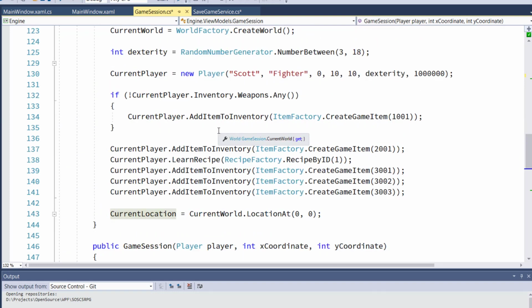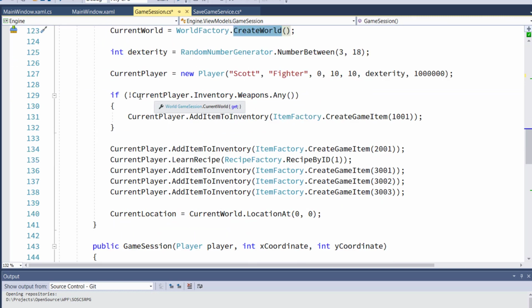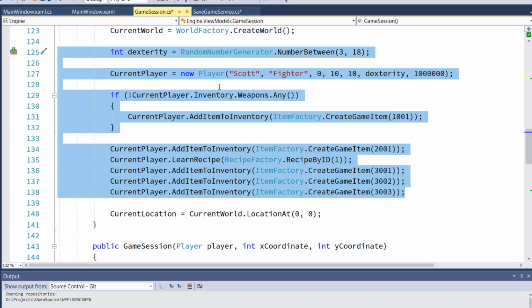In the old game session constructor, which we use if we don't have a save game, we create the world and set it to the current world, and we manually create this new player object with some default values, and we set their current location to the location at 0, 0.